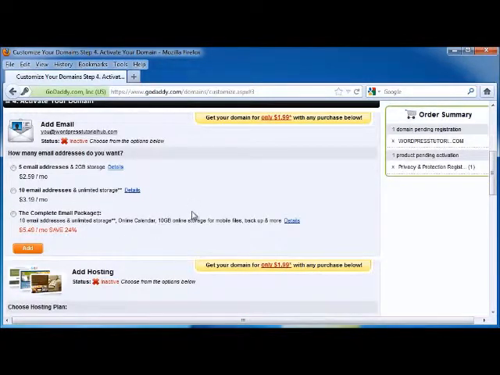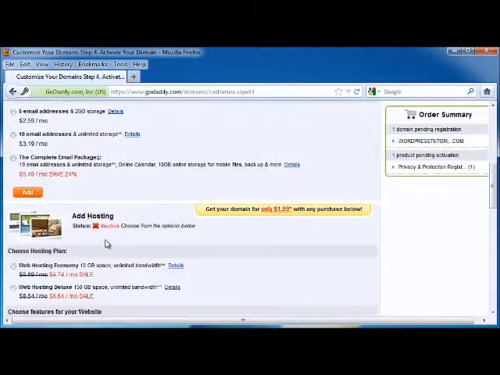Next is Activate your domain. Right now, our email address is inactive, but if we want to activate email addresses, which would be, say, your name at WordPressTutorialHub.com, you could click here for 5 or 10 email addresses with unlimited storage, or you can get their complete email package. This is only $5.49 a month, but you can also choose these other packages, and almost all sites are going to offer these same types of packages.